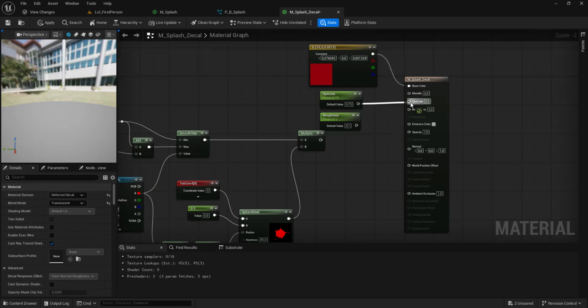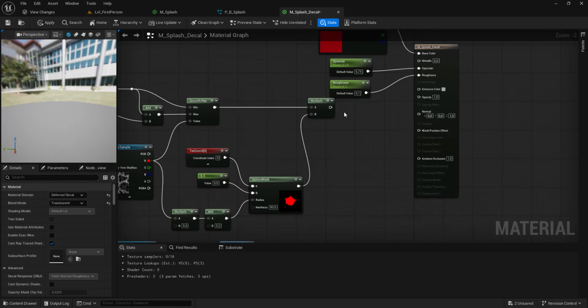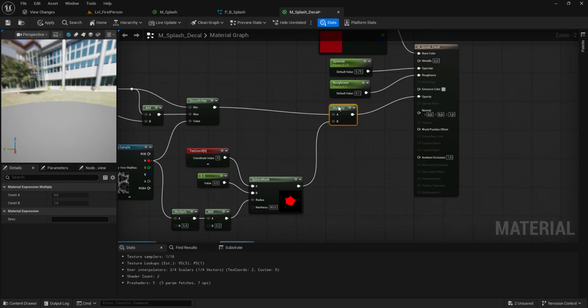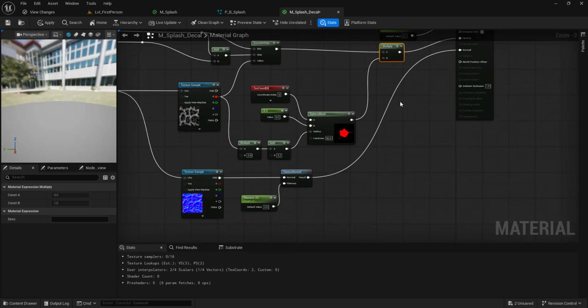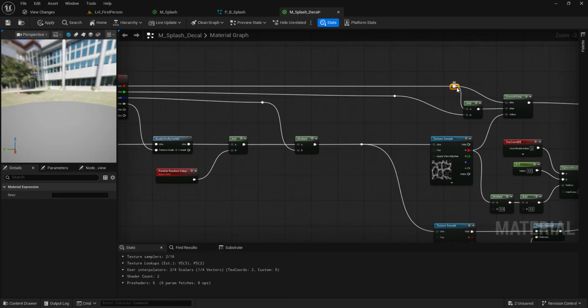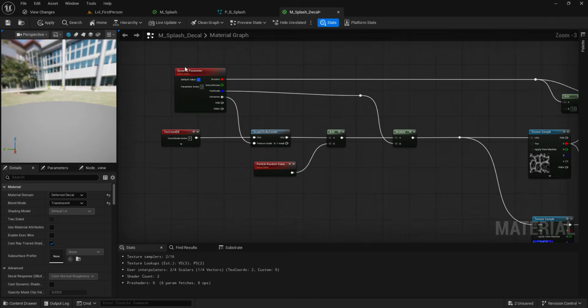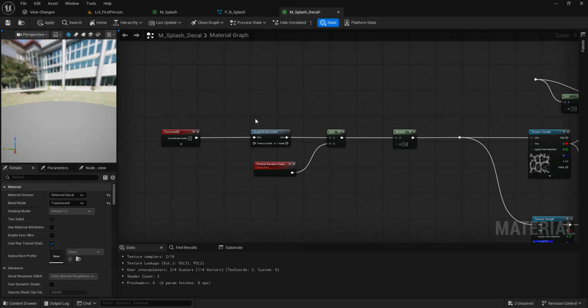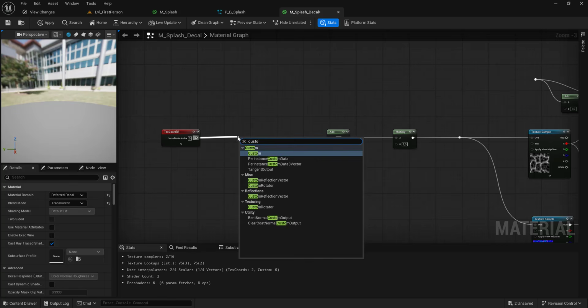Now, I can connect the specular, roughness, opacity, and the normal. Let's now change the UVs. We will replace scale UV by center with a custom rotator.